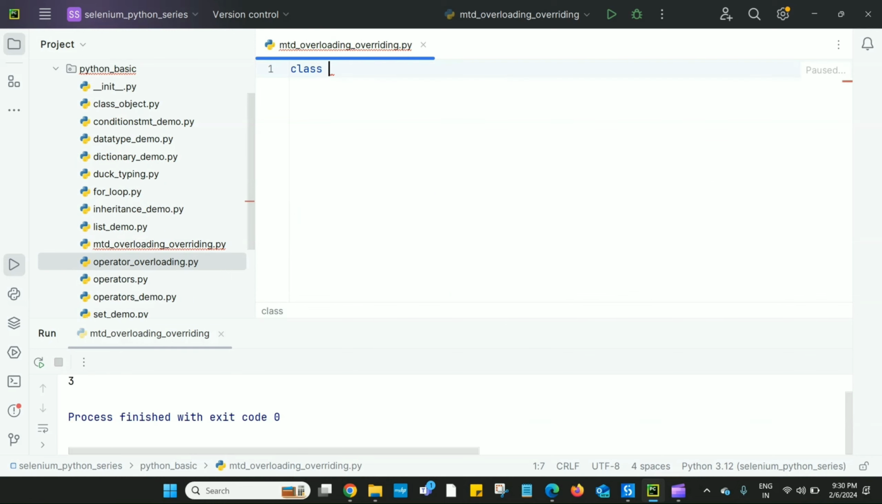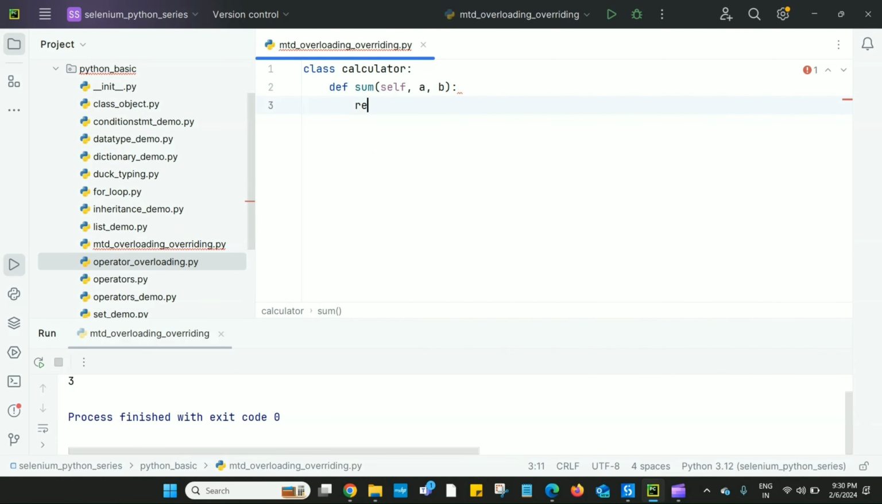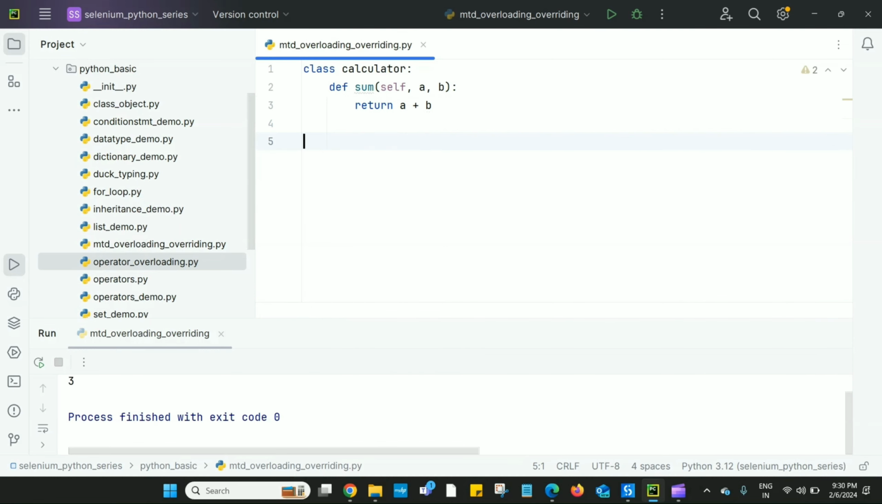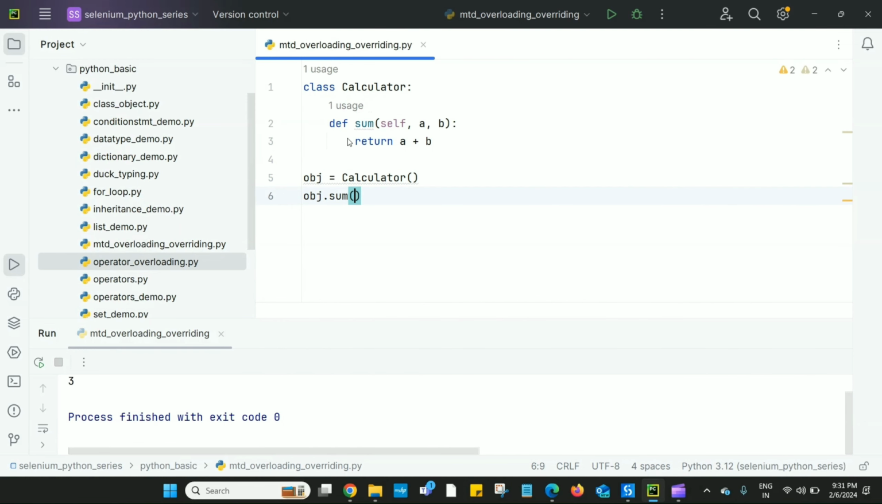So consider defining one class as a calculator. Here I am defining one method as sum. It will perform the sum operation, addition, on these two parameters a and b, and it will return a plus b. Now I will create an object of this class and call this sum method, obj.sum. Now I will pass the parameters 2 comma 3.